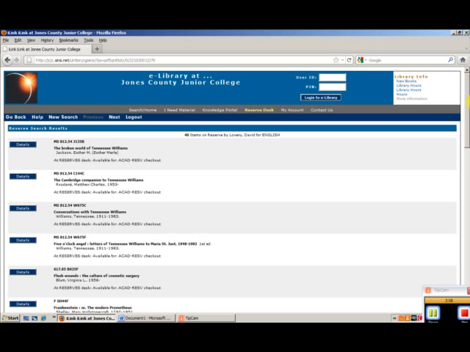Any items that are on reserve are available for checkout at the circulation desk with your student ID, can be checked out for up to 2 hours to be used in the building, but only in the building. You won't be able to leave with those. So we encourage you to do that.